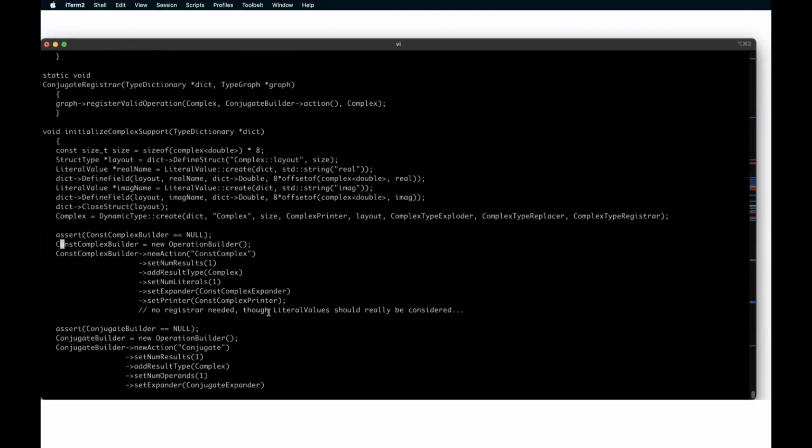So this const complex builder is, like I said, you create an operation builder. You use this new action thing. Basically, JitBuilder 2 will assign it a new value to correspond to this kind of operation and give it a name, const complex. So when it gets printed out, this is the name that will get printed out in the IL. And then you describe what the shape of this builder object is, and it's a fluent API here. So, it's got one result. The result type is complex. It takes one literal as a kind of literal operand.